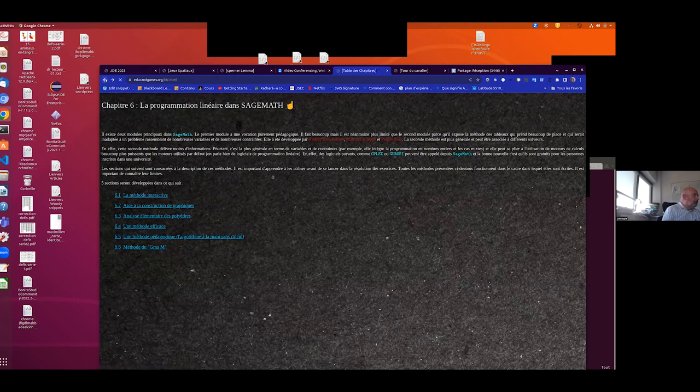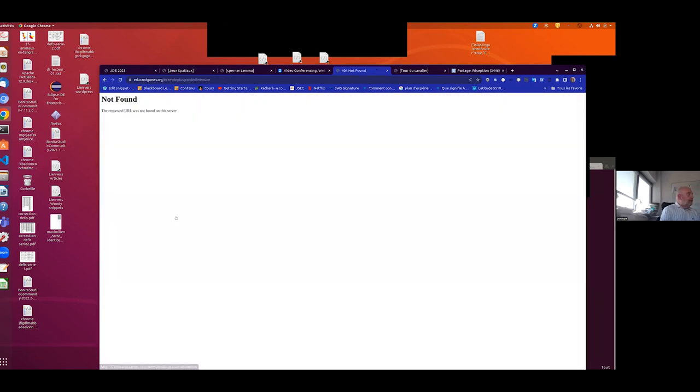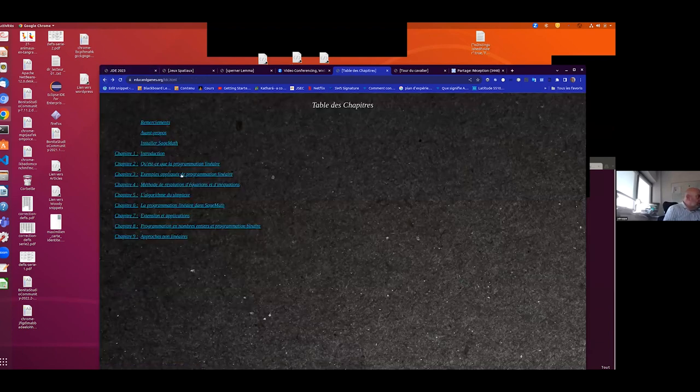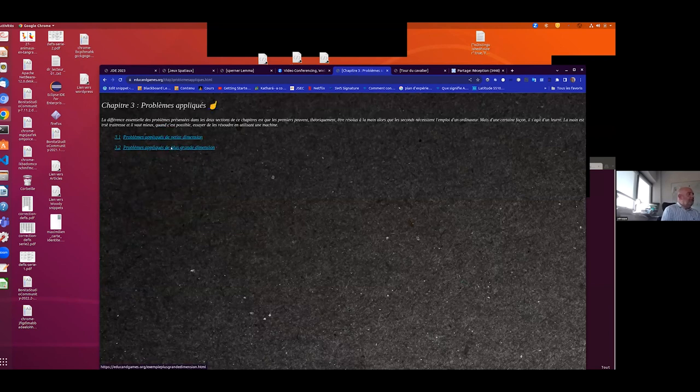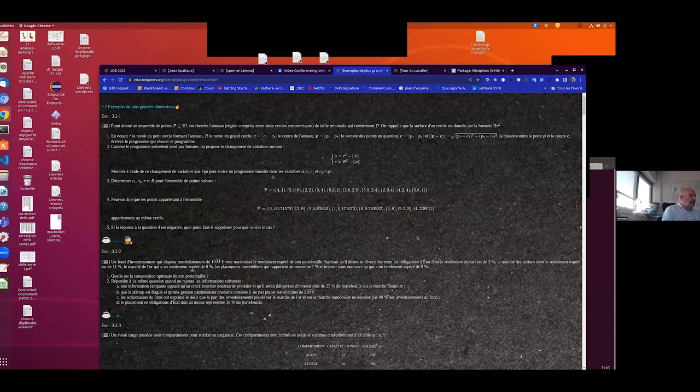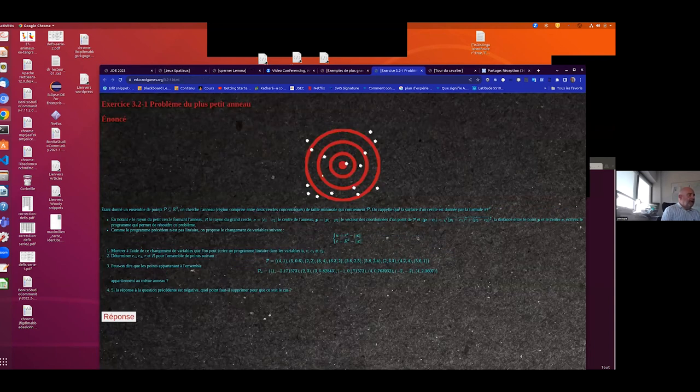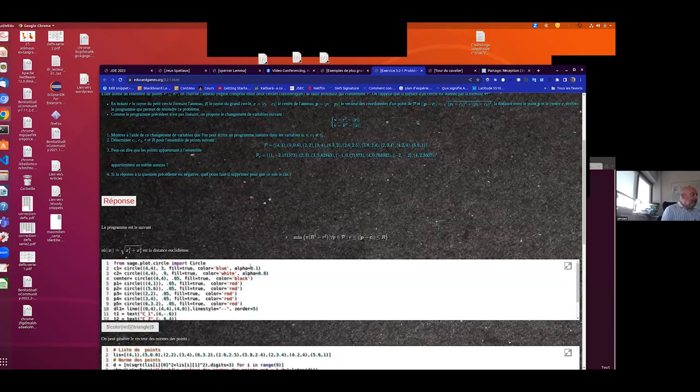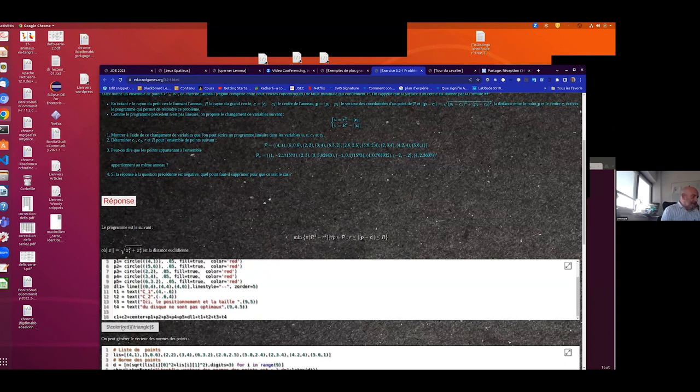I will show you something else because, for instance, this is some exercise. So you see, we have some exercise. We have the solution that is accessible by clicking here. And here you have some nice capability of SageMath, which is to use cells to compute the result.